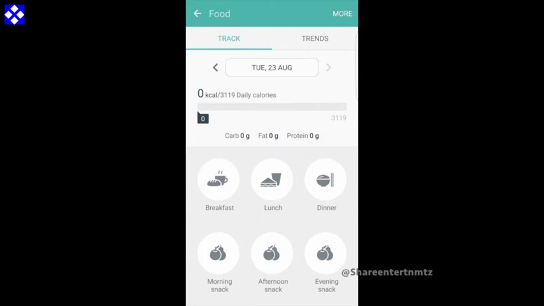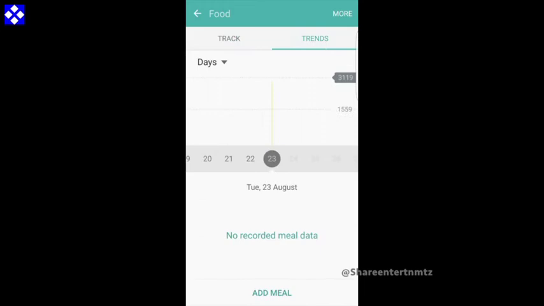So, food. We got all types of food here. You can keep track of every single thing. These are for people that want to lose weight, or if you're into fitness, heavy weightlifting and so on and so forth. You got your carbs, fat, and protein.